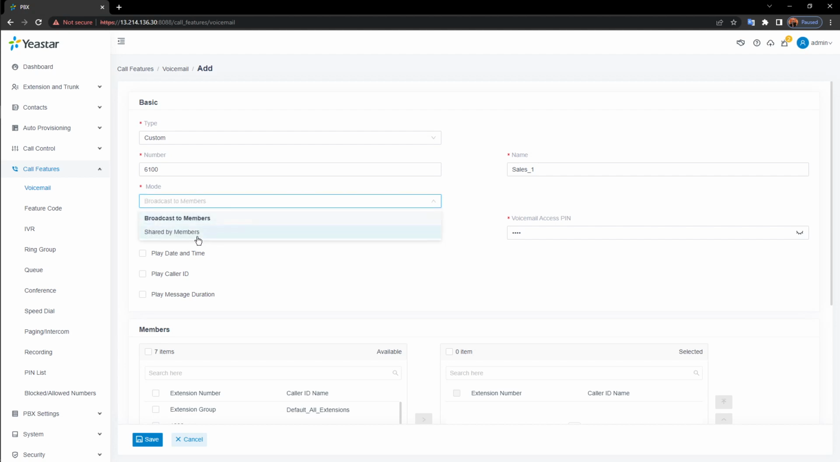However, if I choose shared by members, things are totally different. That means we are sharing the same group voicemail. So if I took the message in advance, then for other users, there's nothing left. You won't be able to see any new message notification, because this message has been handled by someone in this group. So that's sharing mode.